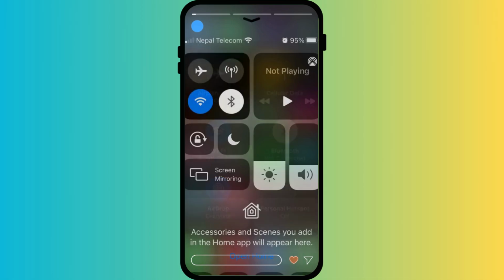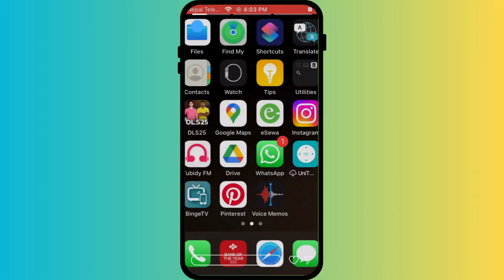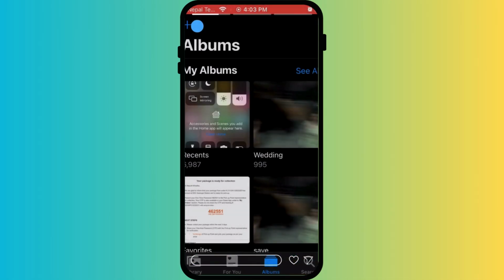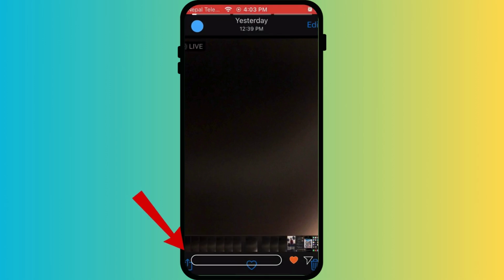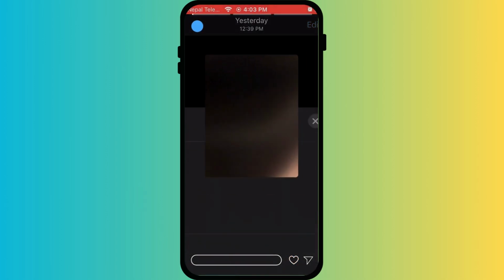Next, go to the app or photo that you want to share. Let's say we're sending a photo. Open your Photos app and find the picture that you want to share. Tap the share icon, which looks like a square with an upward arrow.